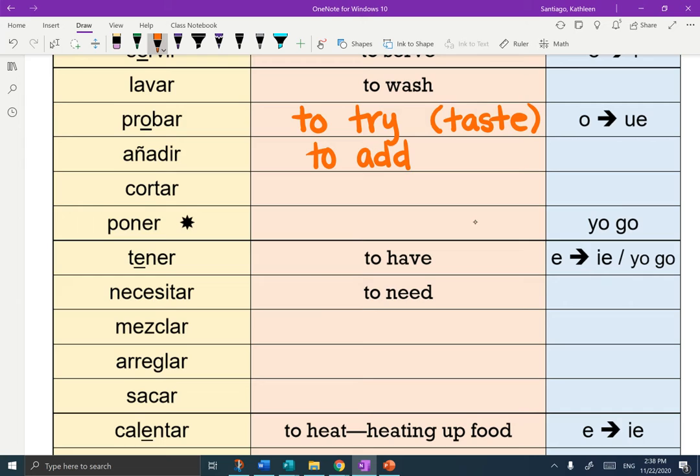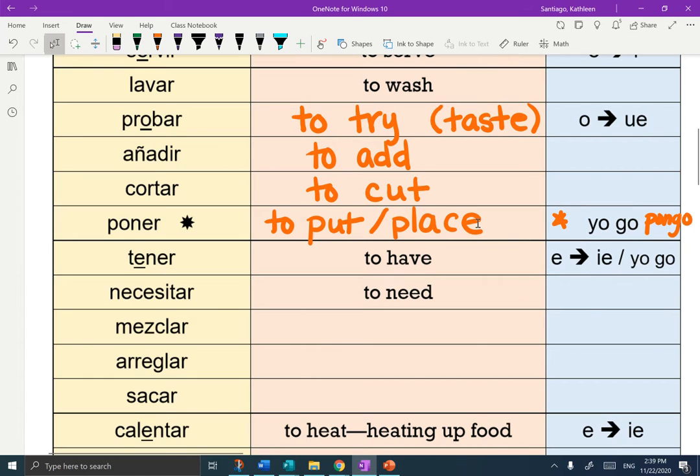Cortar, we've had this one before. To cut, regular AR verb. Poner, to put or place. Okay, we use this one for set the table. Please remember that it is a yo-go verb. So it's regular ER verb except for in the yo form, and it becomes pongo. So yo pongo, which is a little bit different. Yo pongo los platos en la mesa. I put the plates on the table.